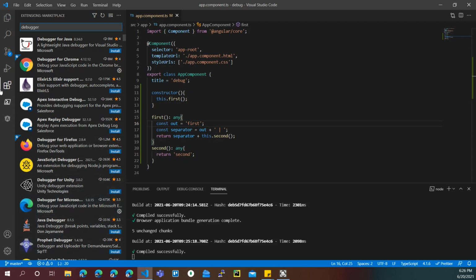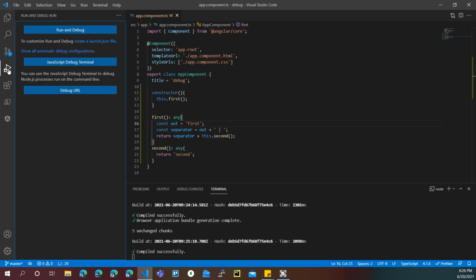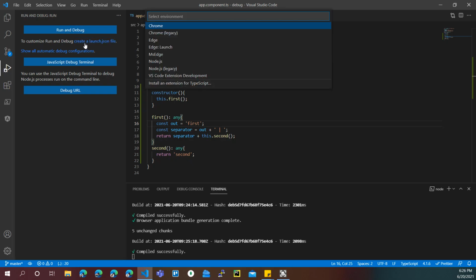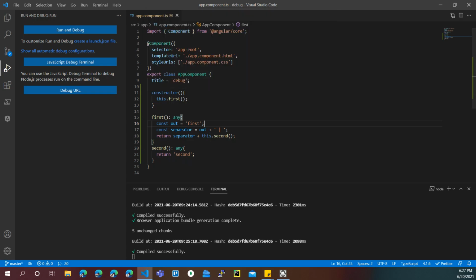Once you install this, let's go to the debugging tab. So you can see the debugging tab over here. So let's click on it. When you go to the debugging tab, you should be able to see these three buttons. Over here, you'll also see create a launch.json file. So click on the launch.json file. Then you will be asked to select an environment. As we are going to use Edge, I choose Edge Launch. You should wait a moment and you'll automatically get a launch.json file over here.